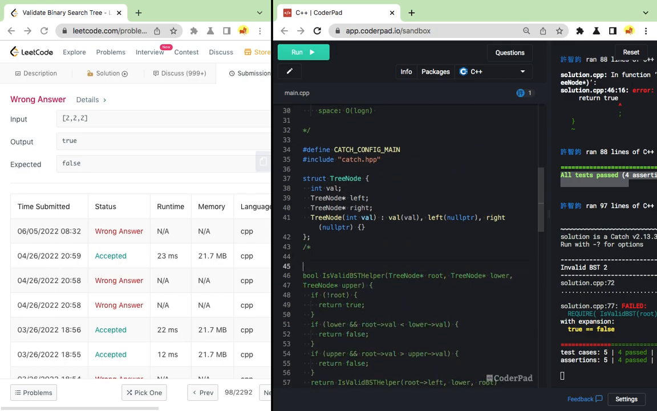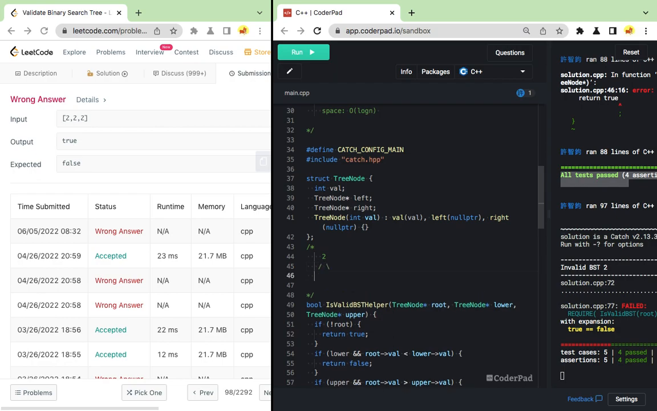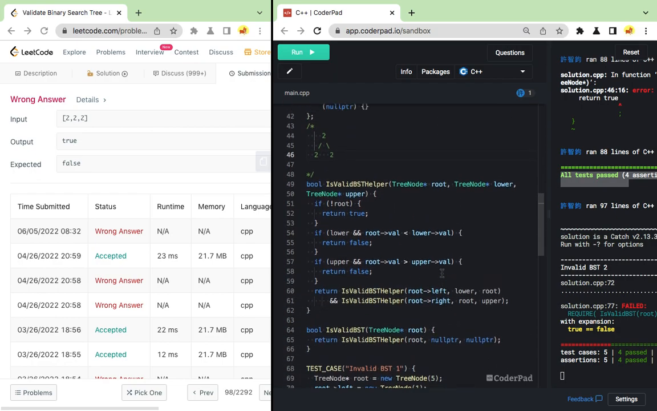So what happened when we have 2 2 2? In this case, we return true. Why? Well, because we cannot be equal. This 2 should be strictly less than 2. If it is equal, then we will return false. So here we have to add that.